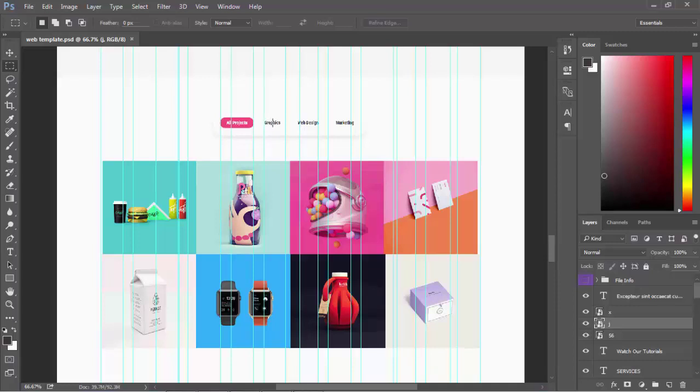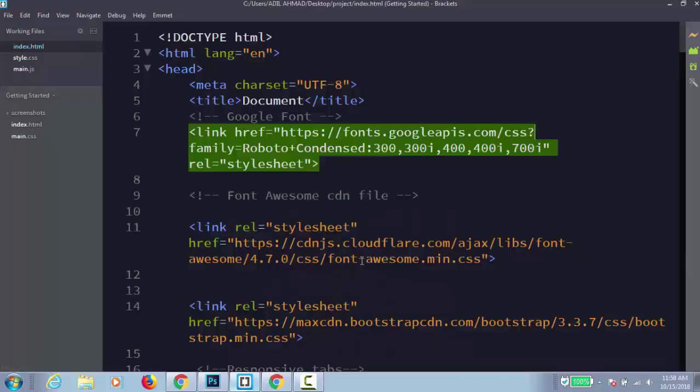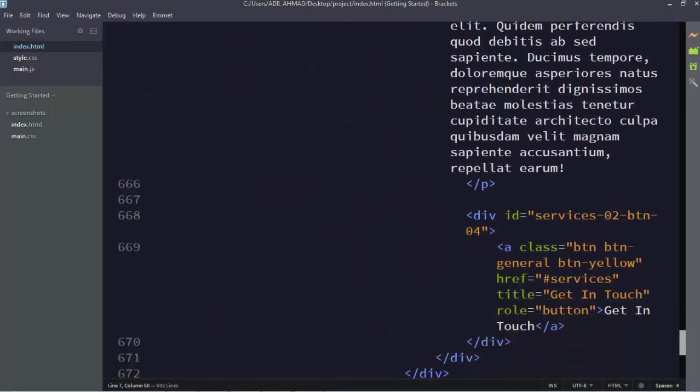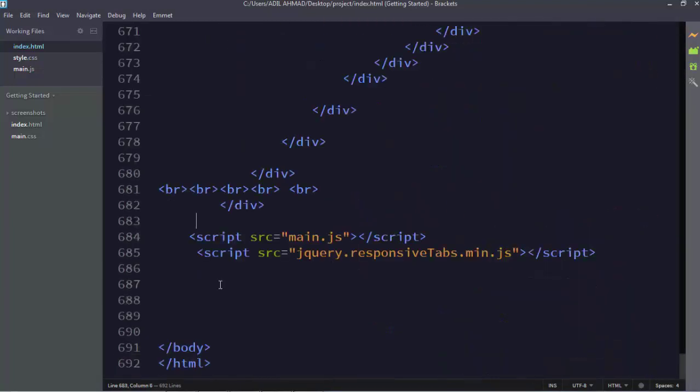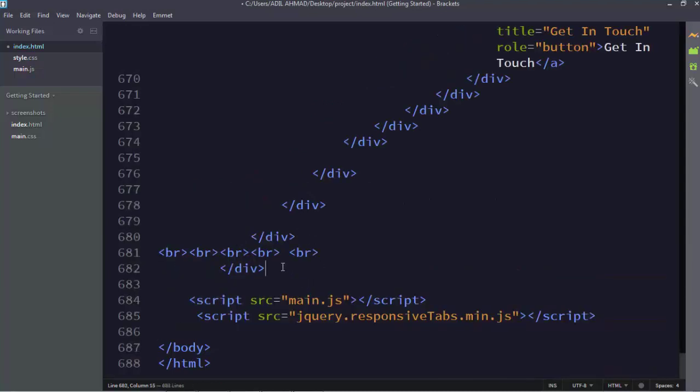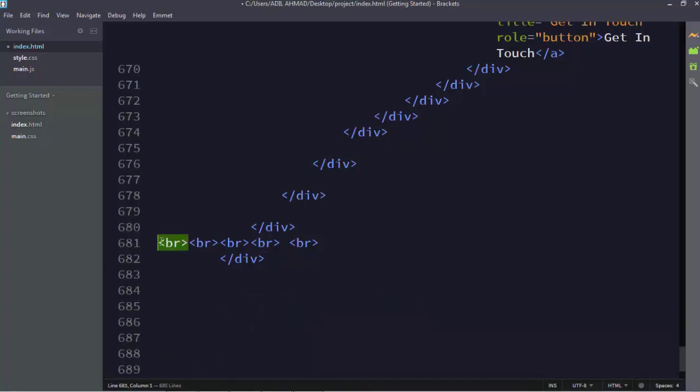Friends, first I'm creating the HTML markup, then we'll go for the styling. So we'll do it right now. I am coming to the index page, scrolling the page all the way down, and I'll add a comment. I'm removing the extra spaces, and here we'll create the gallery filter effect. First I'm going to create the HTML5 markup.